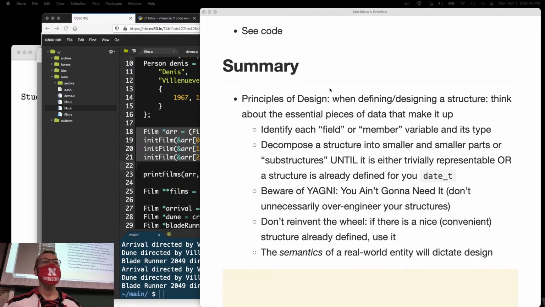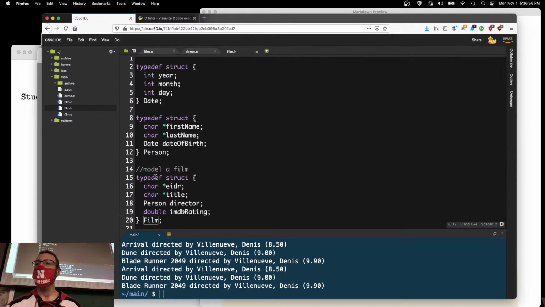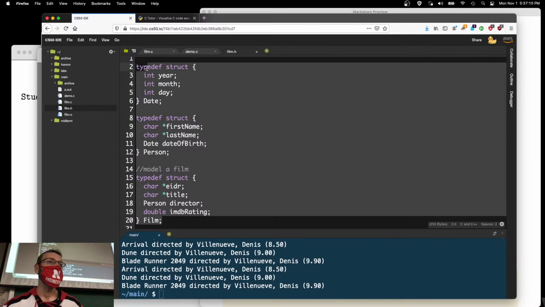But otherwise, you decompose a structure down until it's one structure, and you just go ahead and implement it. Or you realize that I need yet another structure, because a film has a director, and a director is a person. That's a different structure. Let's make it. That person has a date of birth. That's a different structure. Let's make it. And so we decomposed a film down into its constituent parts and defined structures for each one of those.